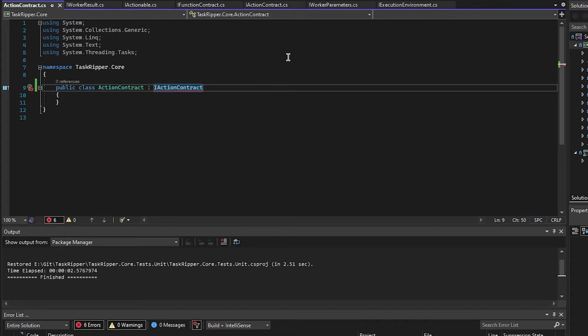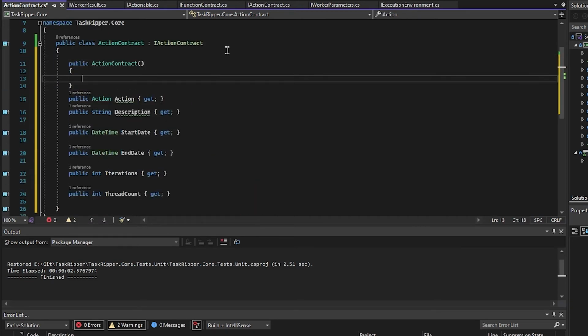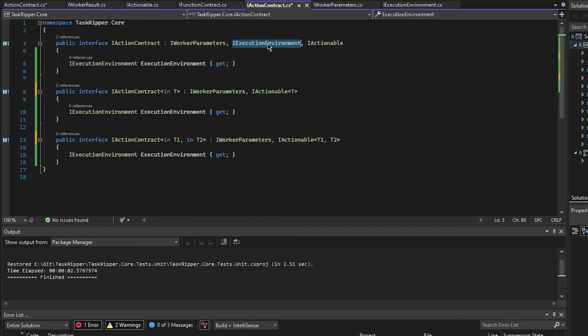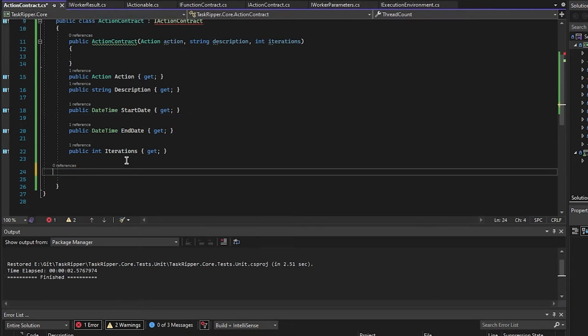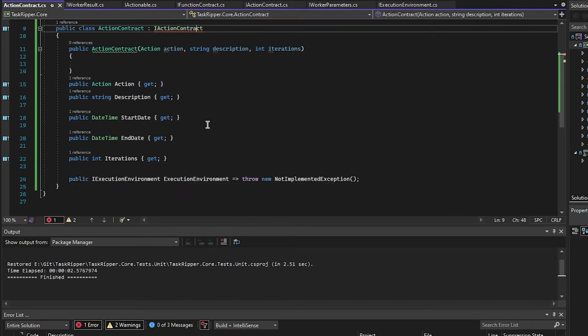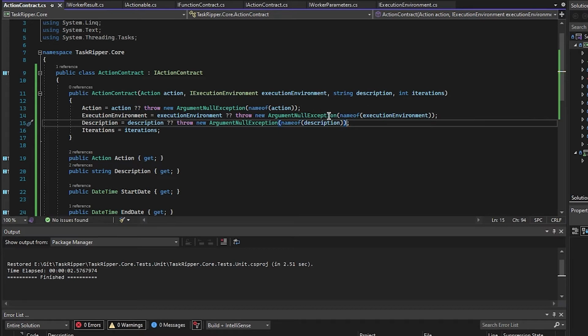So again, we're going to implement IActionContract, and we're going to implement the interface like so. We're going to create a constructor. So that was actually a mistake. All right, so now when we implement it, we should have a property just like that. All right, so I went ahead and created a couple of throw clauses. These are essentially null checks. If description is null, it's going to throw that corresponding exception. So this is going to ensure this contract is valid.